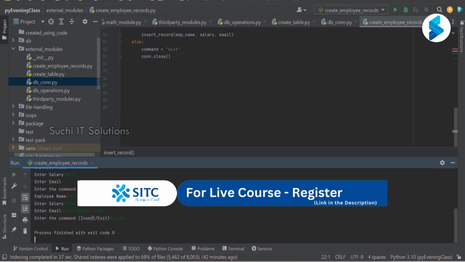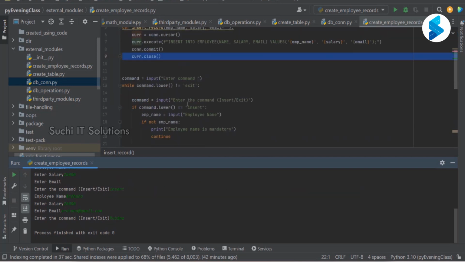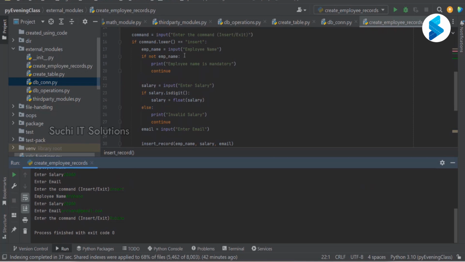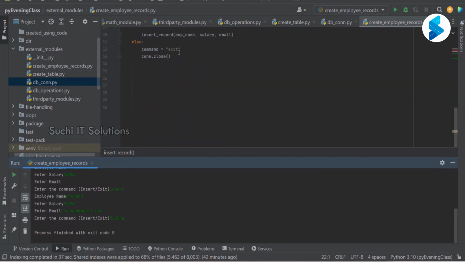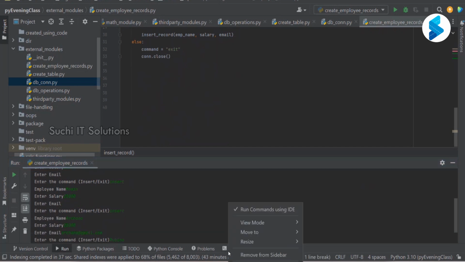Okay. Why did it exit? Because either insert or exit is the command. If it is equal to insert, it was working. Now, if it is not equal to insert, the command here I gave was Rubina. So it is not matching with insert and it goes to the else condition and we are closing the connection, and the command is exit. Hence your while loop stops. It is not going to ask for any more details, right?